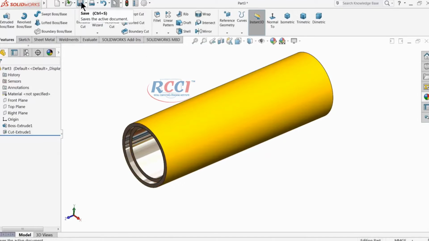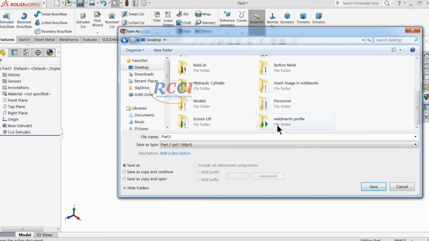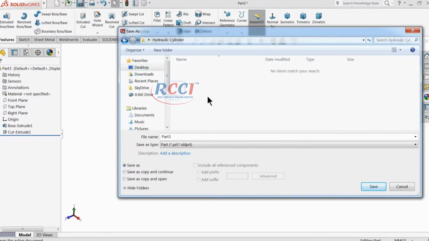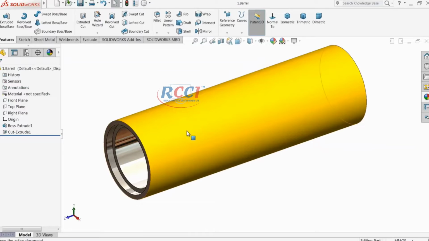Now let's save our first part. Go to desktop and find your destination, hydraulic cylinder. This is our part number 1. So barrel, save. Let's see what other parts are here.